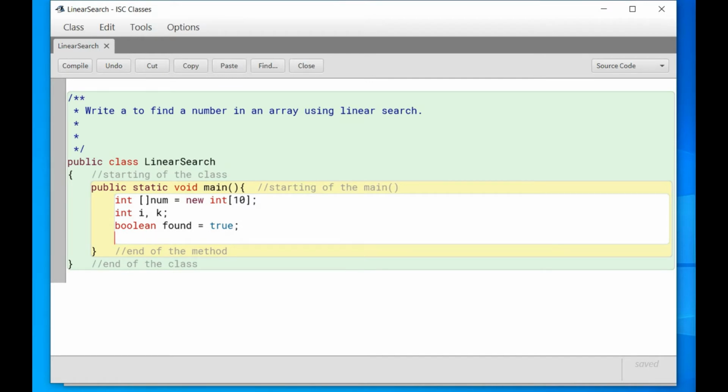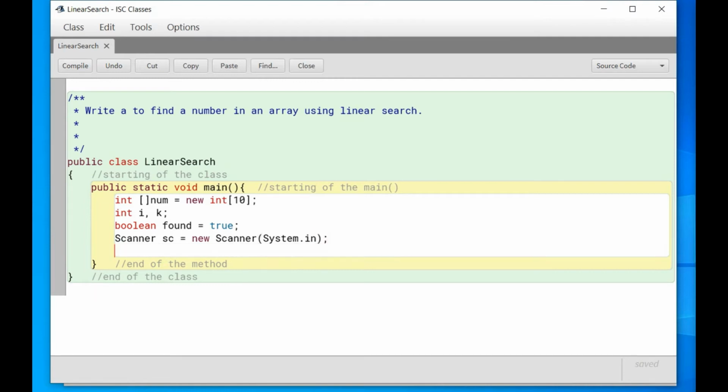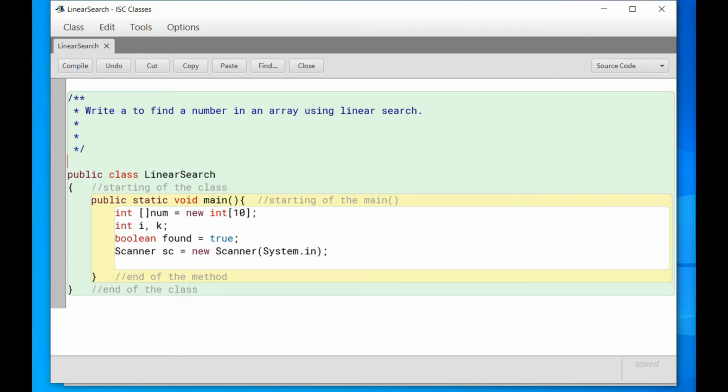Now let's create a Scanner object for input: sc equals new Scanner of System.in. For the Scanner class, add the utility package. So import java.util.Scanner.